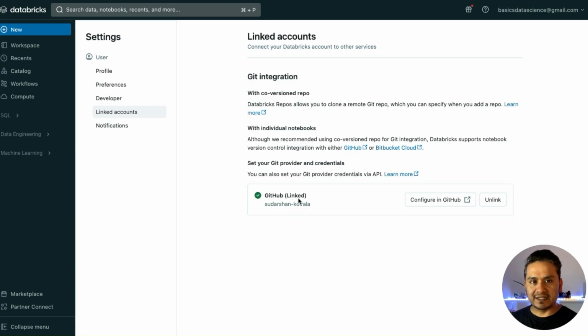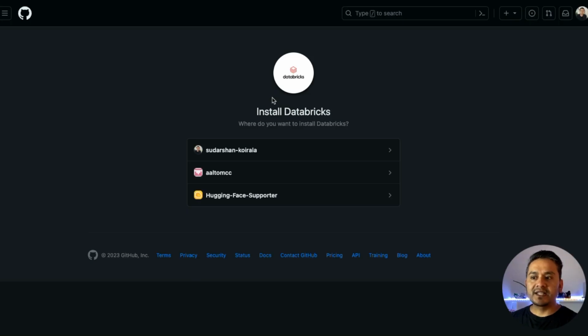Now it is linked, but there is still one step as it was mentioning. I am here at connect your Databricks account to other services, configure in GitHub. So there are two things that you need to do. First, you need to link from this particular website. It is linked, but now it says here configure in GitHub. If I click this one, it says here install Databricks. So that is the next step.